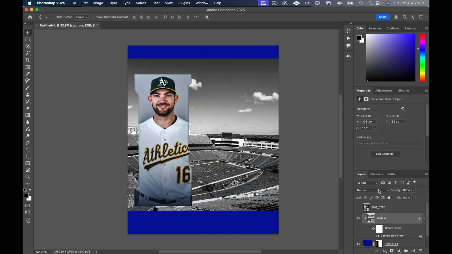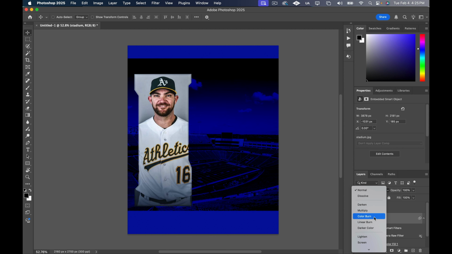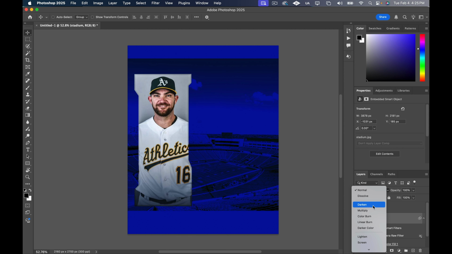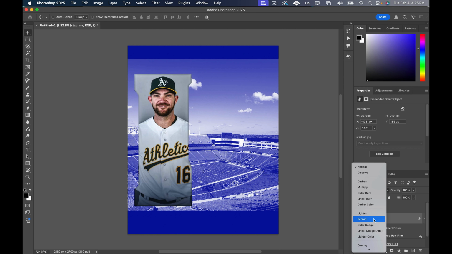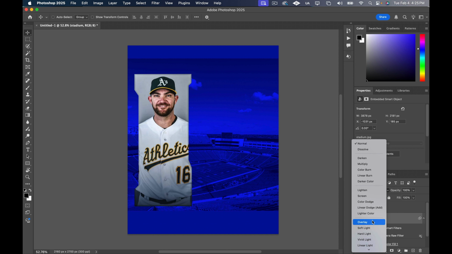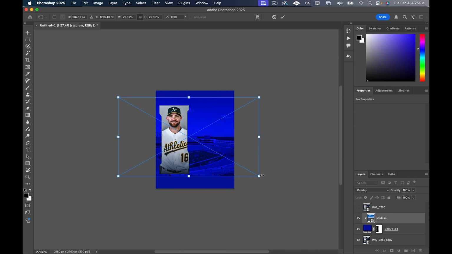And the next thing we're going to do is go to the blending modes here. And I'm going to go to darken, multiply, one of these here. Overlay. I like that one. All right. I'll hit Command T there. I think I'm going to make that a lot bigger.